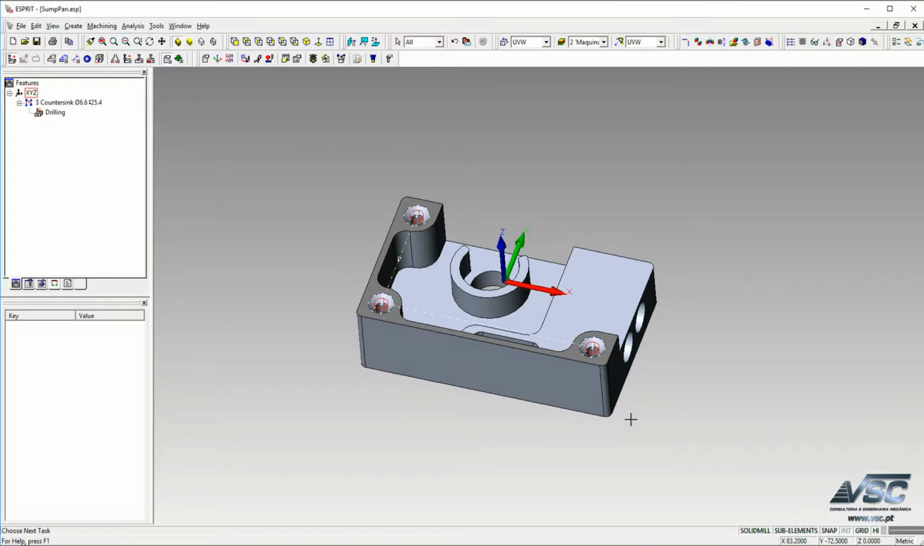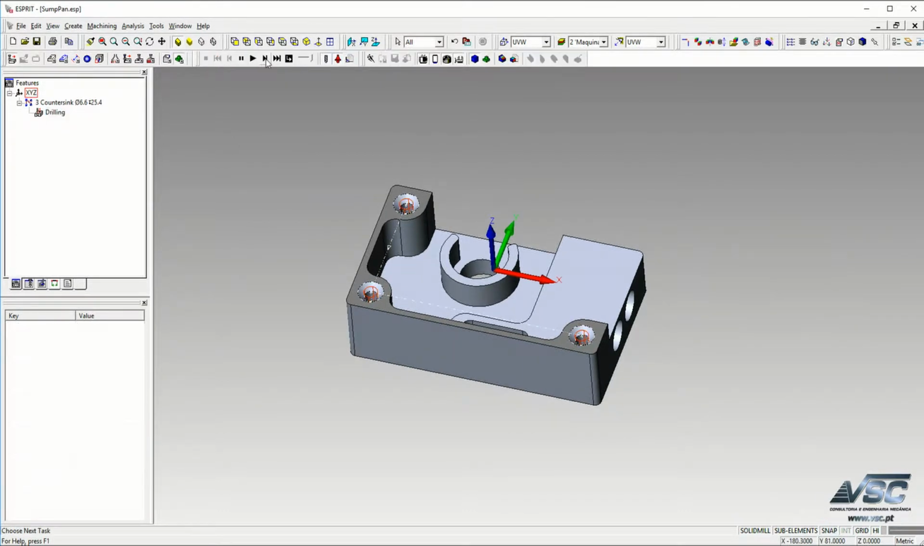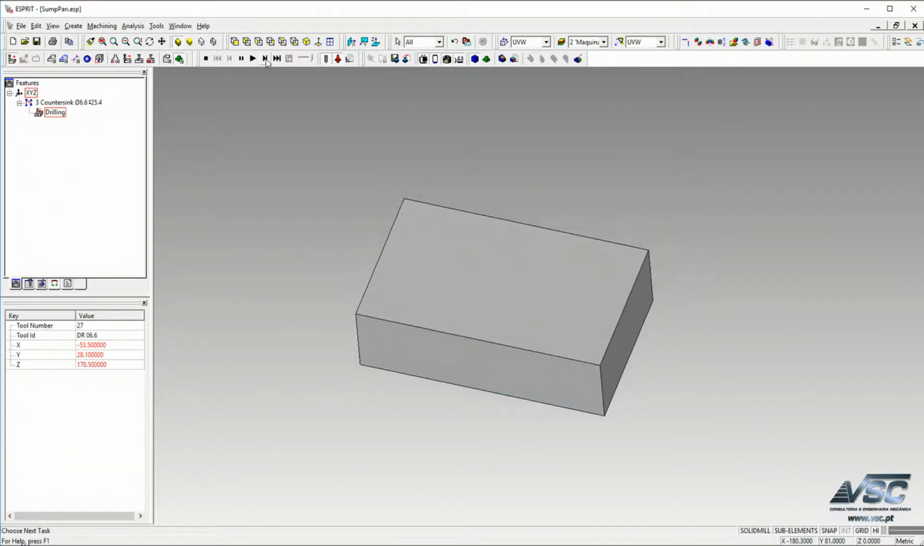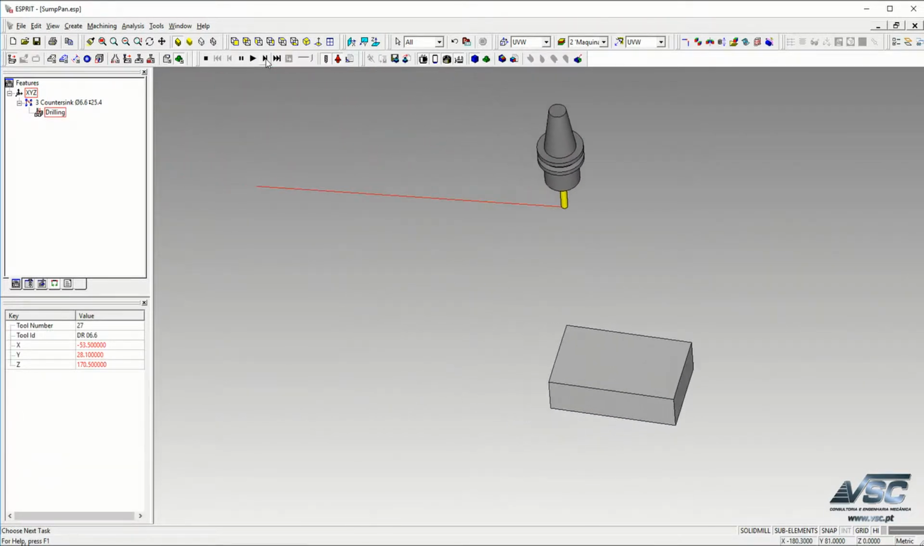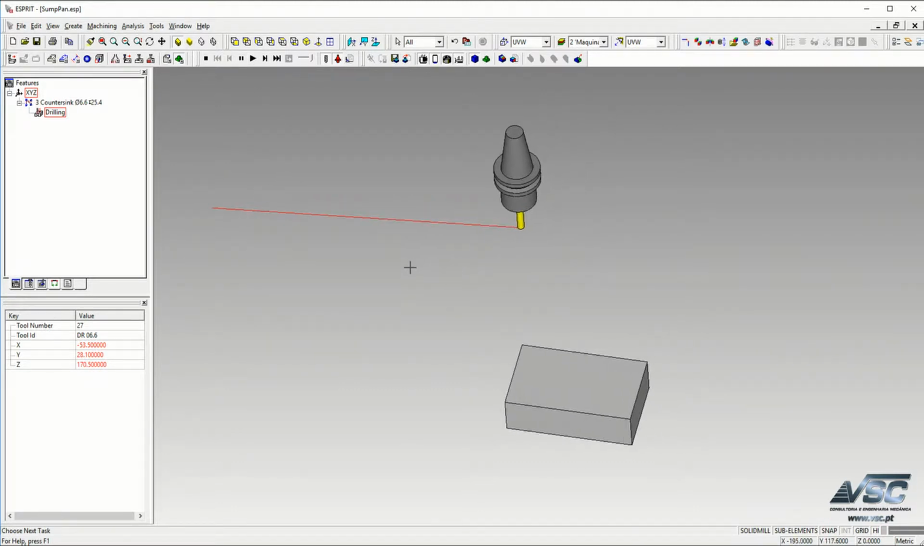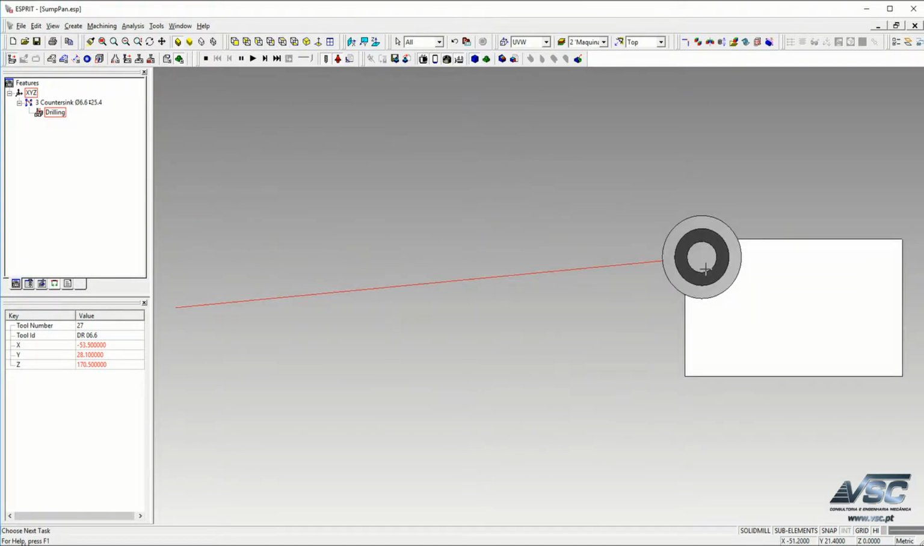This is Esprit 2017, and I have a demo part from DP with a simple drilling operation. When we simulate, we get this linear rapid move. This is fine, but on some machines, this is not the way the machine handles rapid moves. Ours is one, but there are others. This isn't by far a huge problem, but still, it can cause issues that are avoidable, so I think we should try.